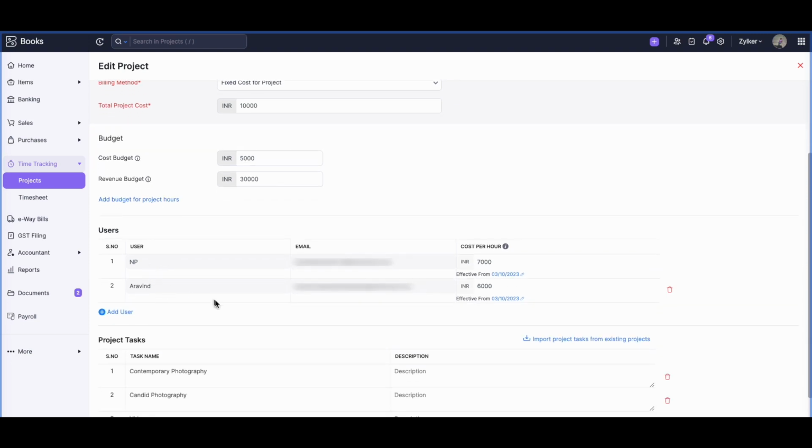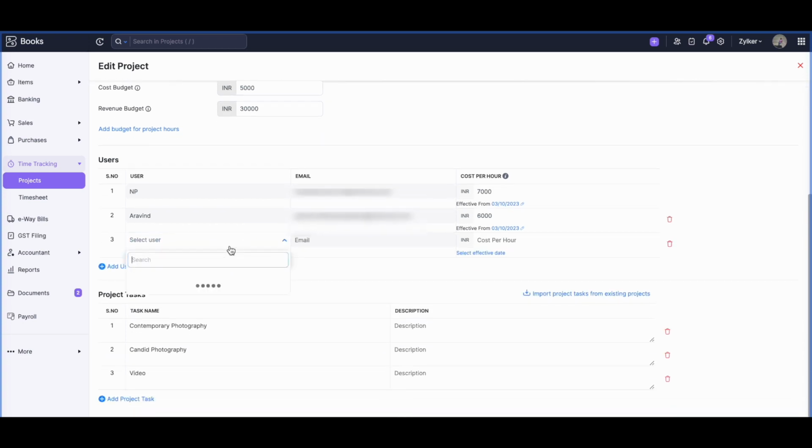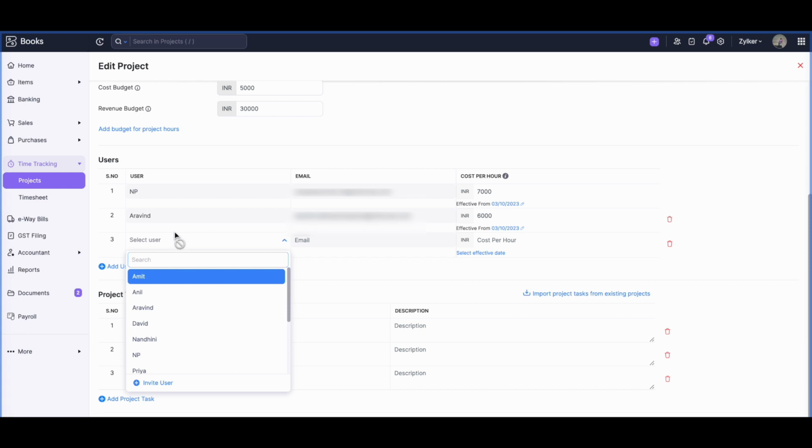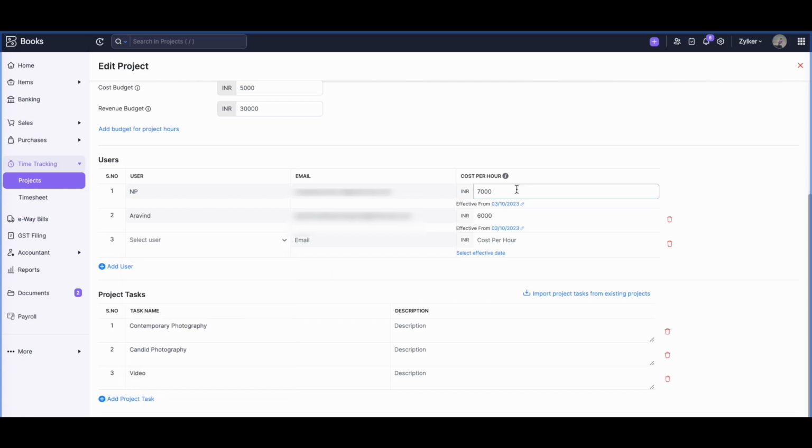Also, you can choose the users who are working on this particular project. Say for example, if we add a new user, the users of Zoho Books will be picked up here by default. You can choose the required user and you can fix the cost per hour. This cost per hour is the amount paid to those employees to work on those projects, which will help us understand and calculate the profit generated out of this particular task performed by this employee. Also, you can change this cost per hour anytime you want, and there is an option of effective date.